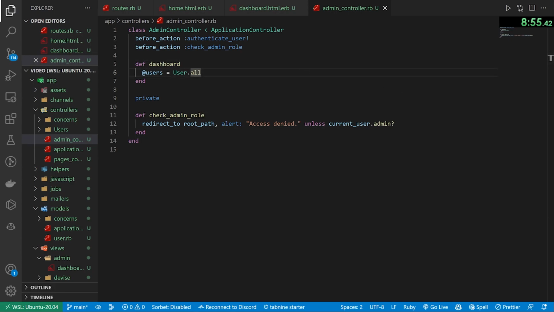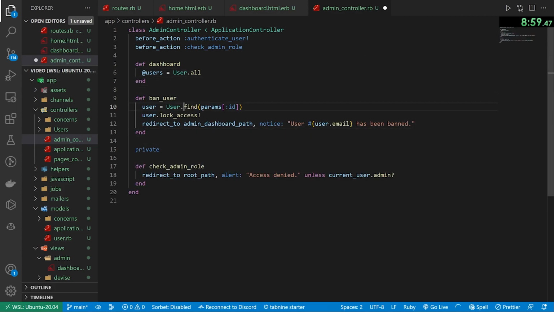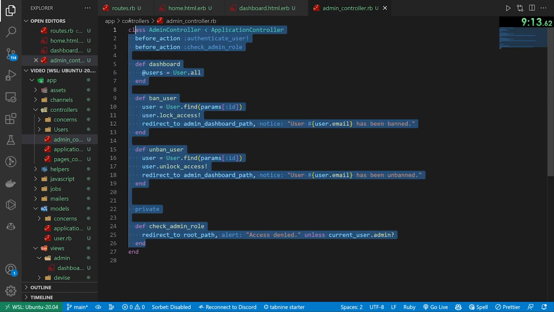And then we're going to say, all right, to ban a user, we're going to do a User.find based on the params, lock the access, and then redirect to the admin dashboard path with a notice that says we banned the user. We're going to do the same thing for unbanning, but of course, we're going to call unlock access instead. So that takes care of all of that.